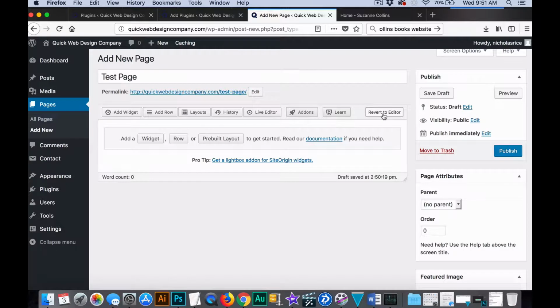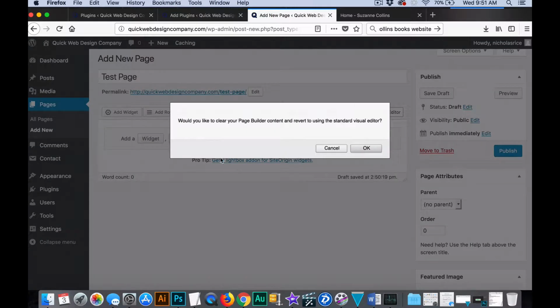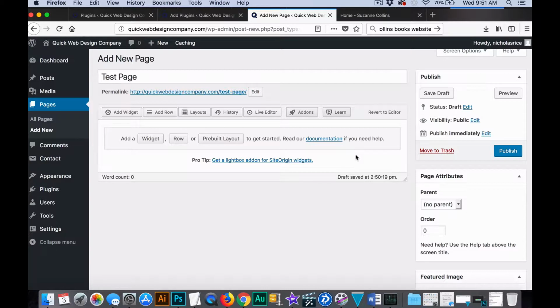If you click here and go to revert to editor, as you see, it says, would you like to clear your page builder content and revert to using the standard visual editor? Well, in the process of going from page builder back to the visual tab, you're going to lose your layout. So I don't ever suggest doing that. Once you're ready to use page builder on a page, you need to stick with that.